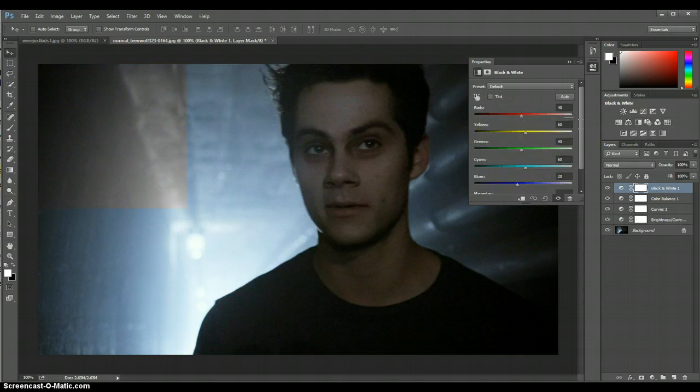Here we have the black and white, which can change how dark certain colors are within the picture. So if you move this towards the dark side, all the reds will be darker rather than lighter. I'm gonna leave mine in the middle.